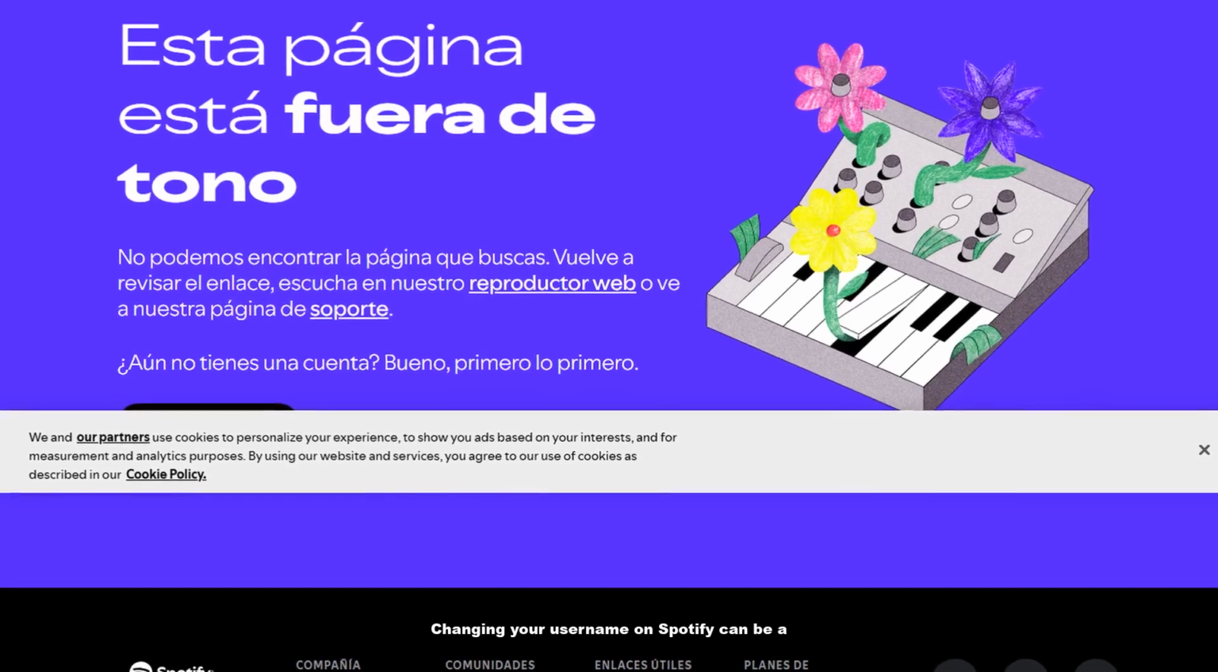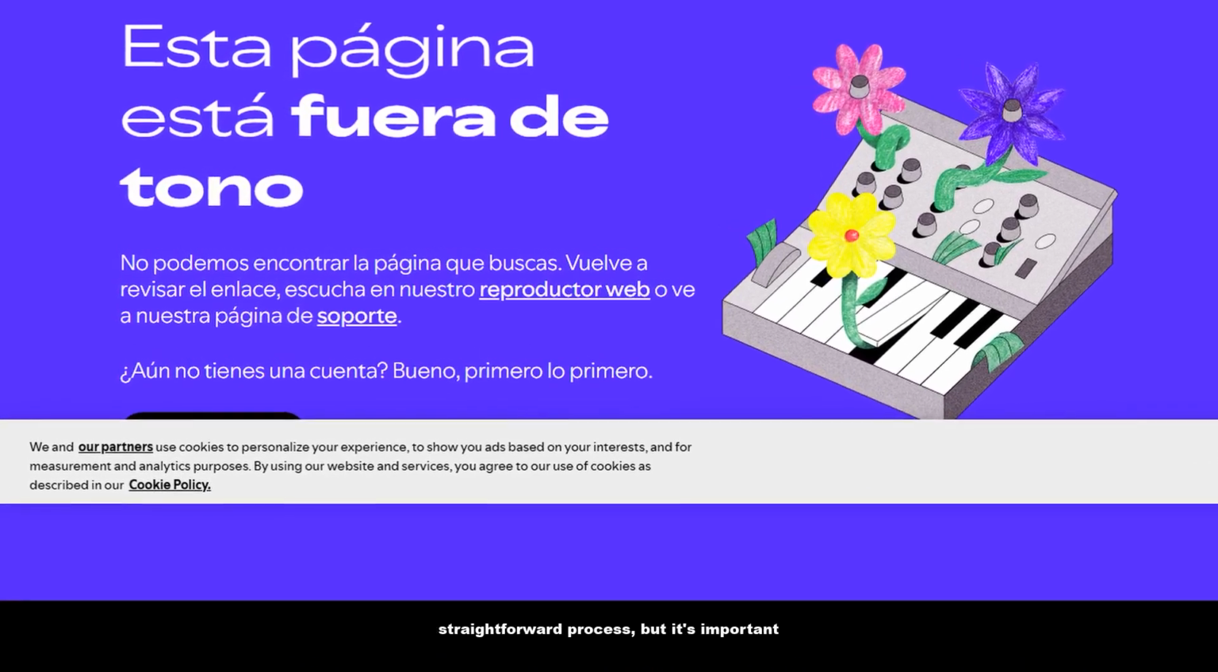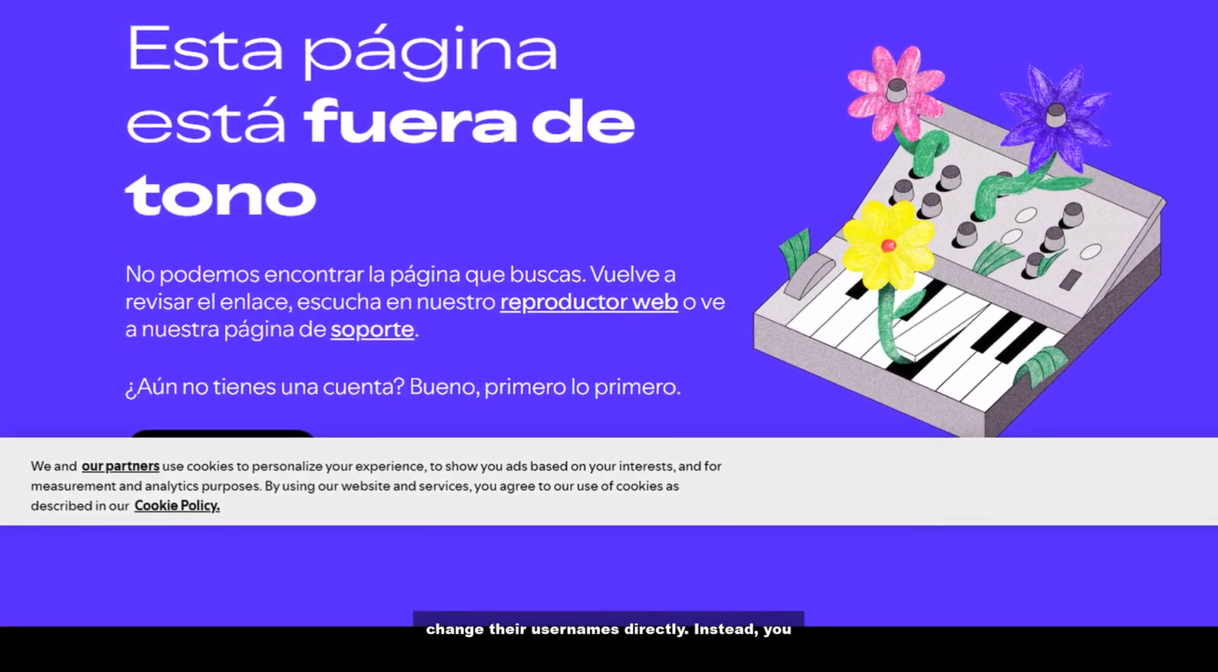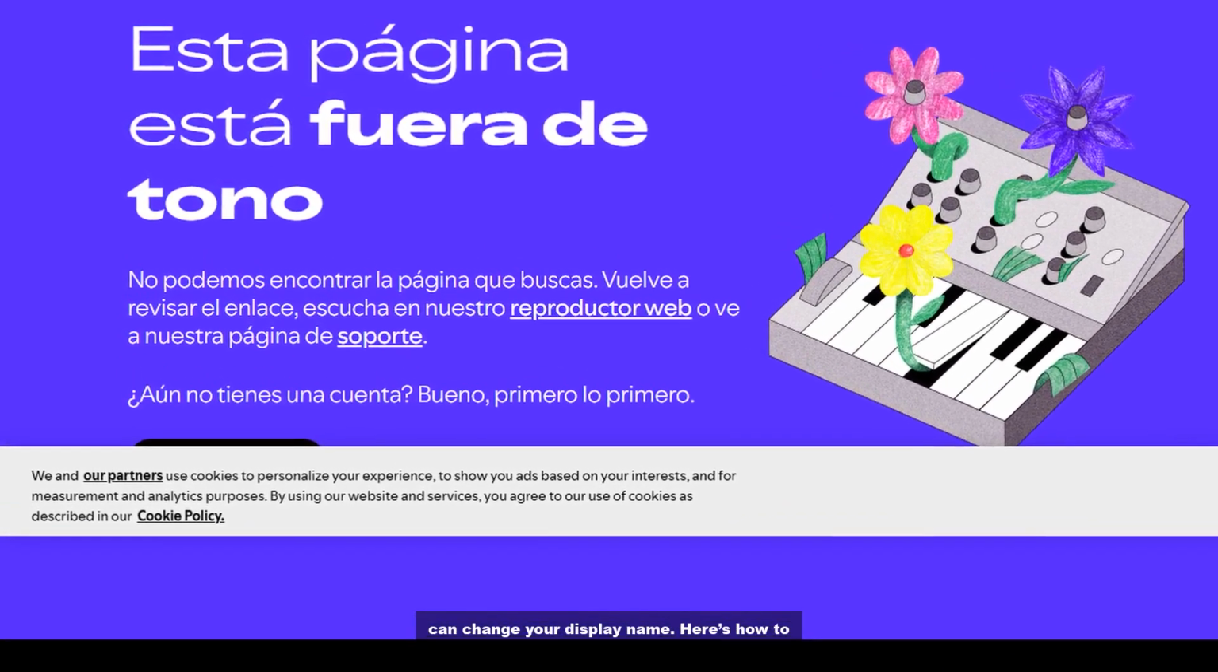Changing your username on Spotify can be a straightforward process, but it's important to note that Spotify does not allow users to change their usernames directly. Instead, you can change your display name. Here is how to do it.